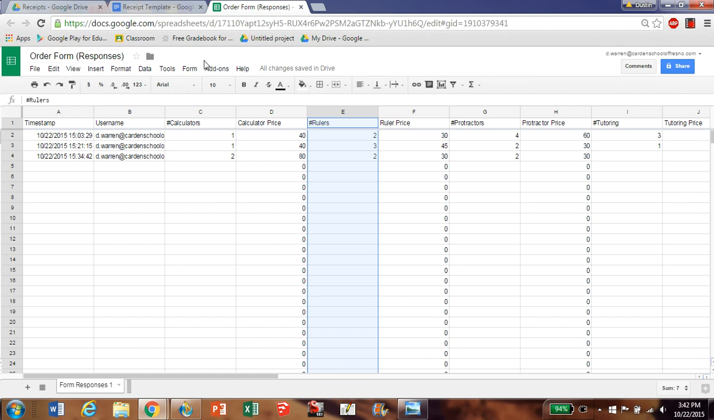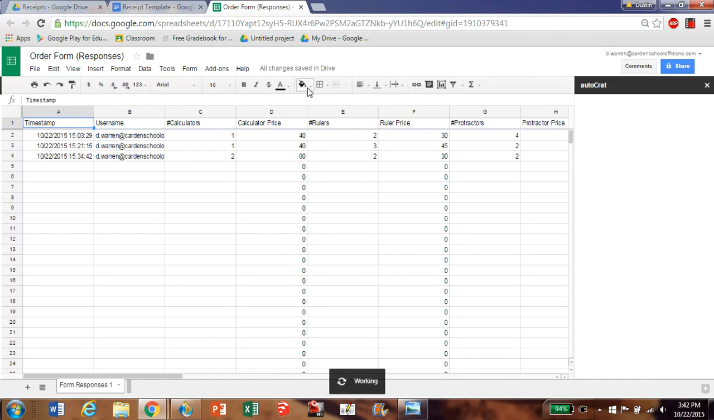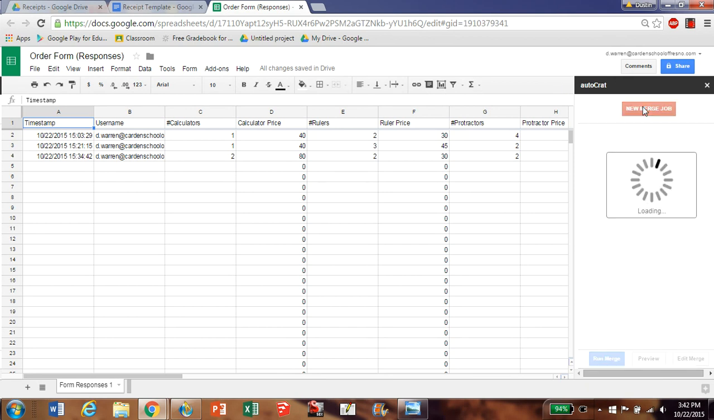So once we have that template document made, you're going to go here to your order form responses, go to add-ons, go to Autocrat. That's the name of our little file merger, and go to launch. It takes a little minute to load. You're going to start a new merge job.